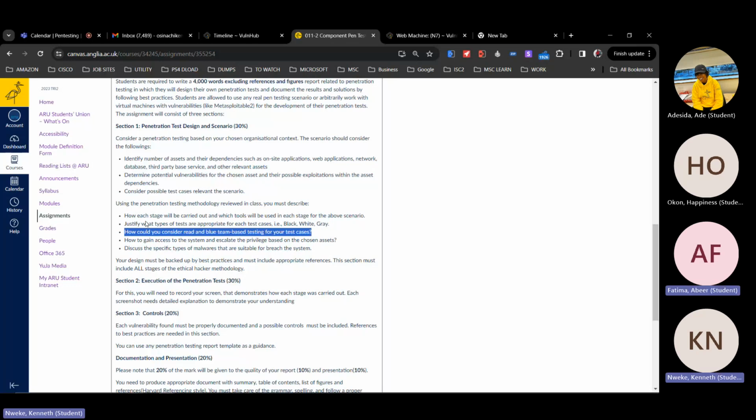Exactly. But you have to be specific enough in your chapter 1 to say that this pen testing that is done in chapter 2 is limited to this particular system. You understand? It is specific to this particular system.